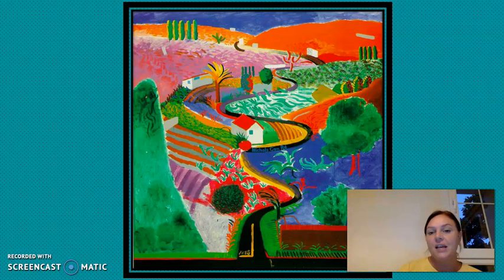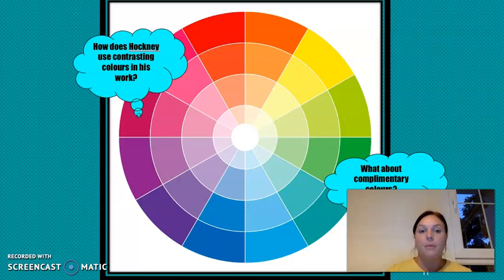Now, as you can see here, he's got lots of beautiful, bold colours. I'm going to switch to the colour wheel. Now, Hockney uses lots of contrasting, complementary colours in his work. Now, you can use this colour wheel to help you. You can pause at this point if you would like to.